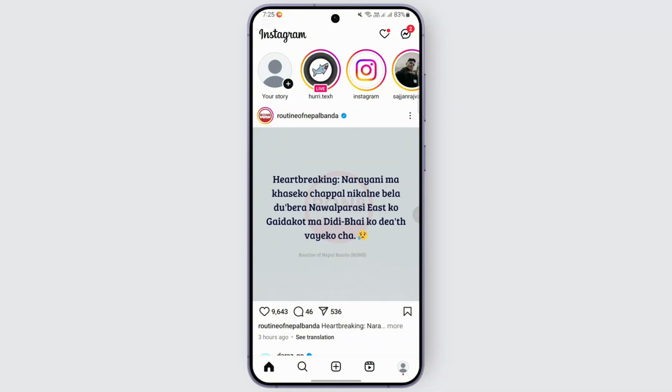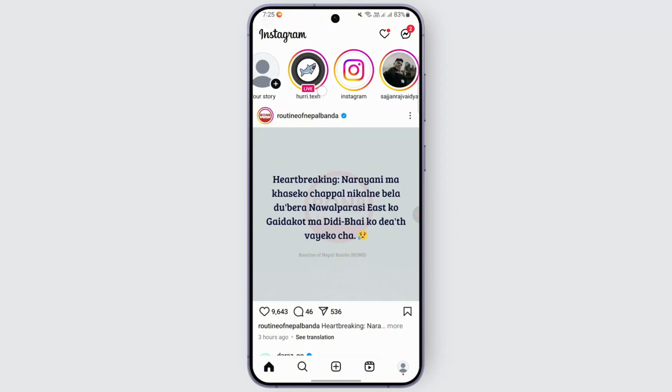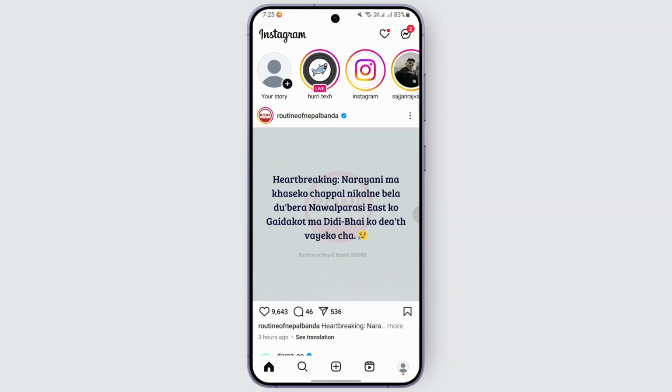So all you gotta do in order to find if someone is live on Instagram is follow that person first, and once that is done, on the story section you'll be finding a live button right under the story. So if someone is live, you'll be finding it right under the story section.